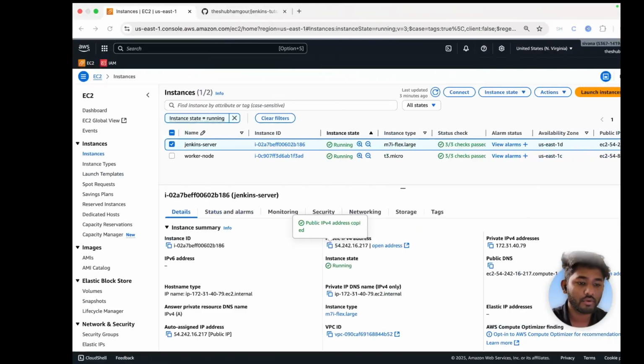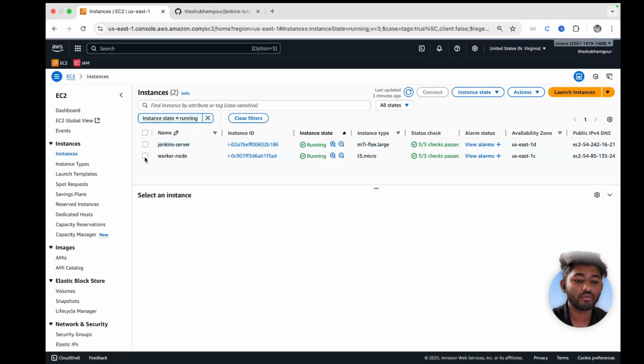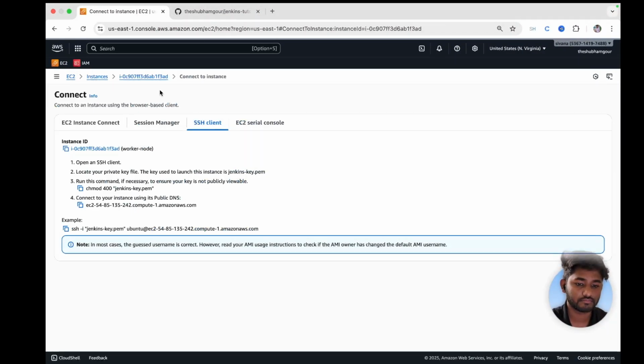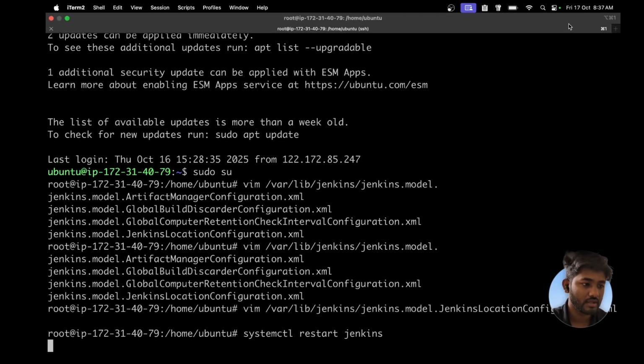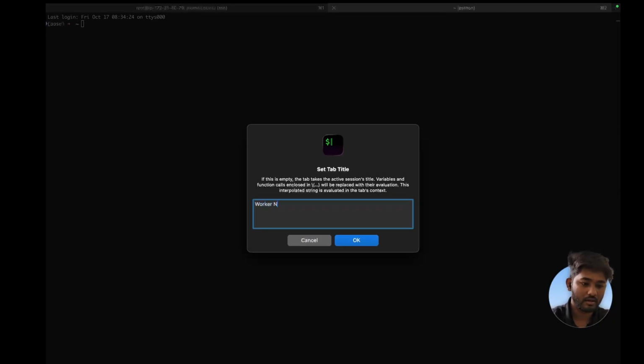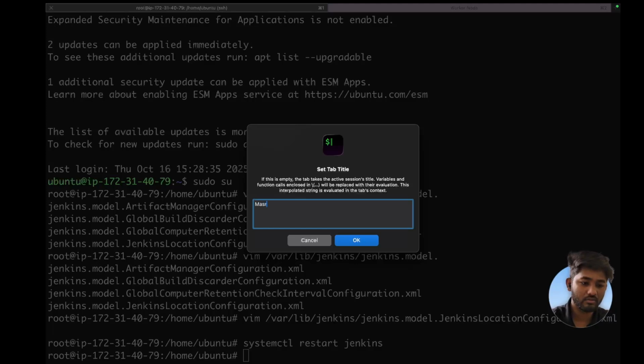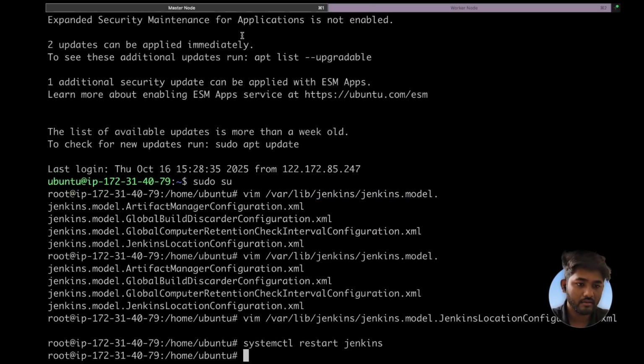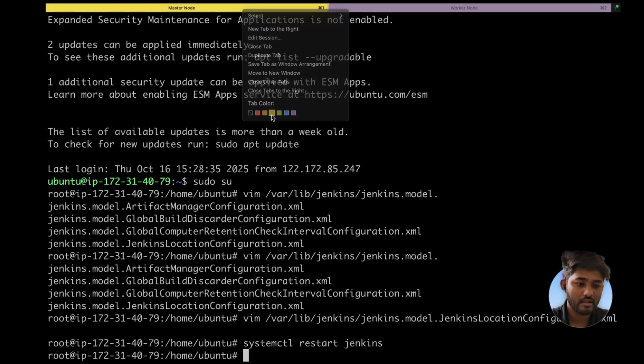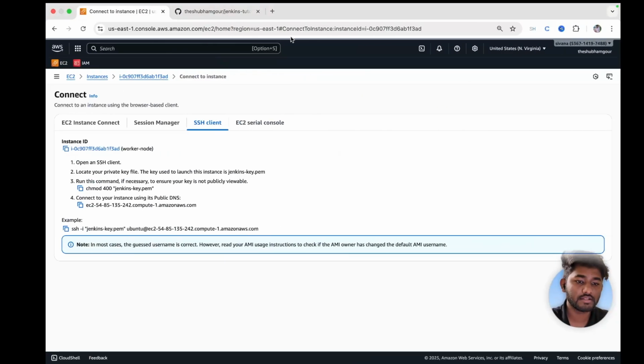Meanwhile, we are going to SSH into our worker node. So here I'll open one more terminal and mark it as the worker node, and let me give it a new color for our identification. We'll mark it as purple, and let this be the master node. And here we'll mark this with another color, so let's say yellow for now. All right, okay, Jenkins is restarted.